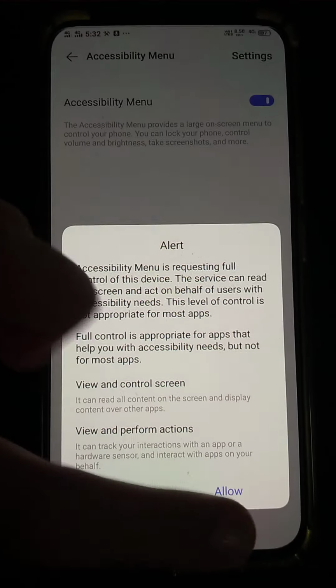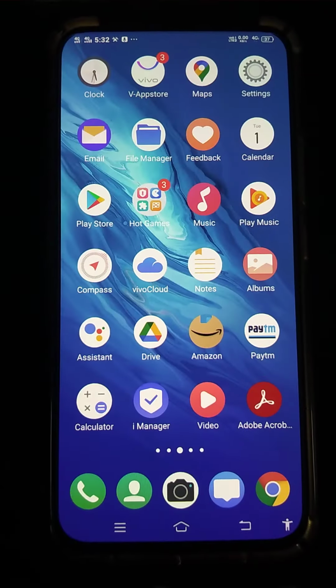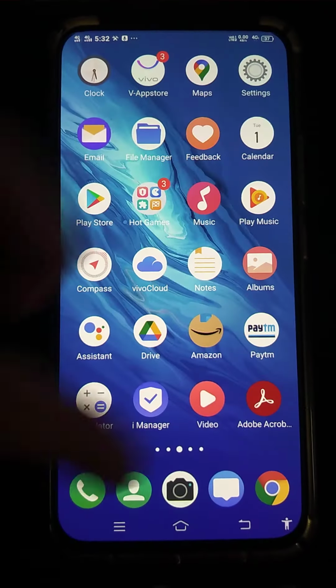Just press on the allow button, got it. And you can see here guys that there is an icon like a person. Just click on it and you can see the accessibility options there. If you want them through the settings, you can see that this shortcut is here.